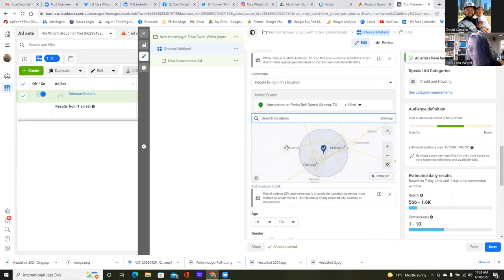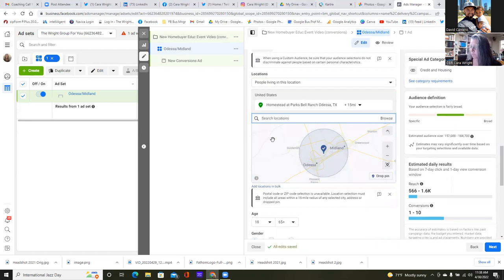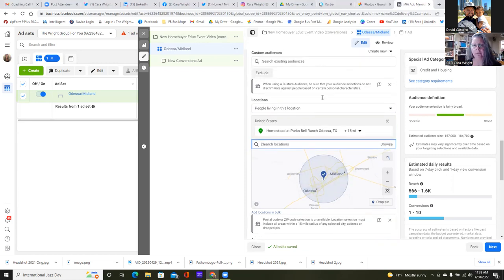Perfect. So what I would do at the top, go back up to the top. That's what the title is: Homestead at Parks Bell Ranch, Odessa. That's the title at the top. Okay, so scroll all the way to the top. There we go.